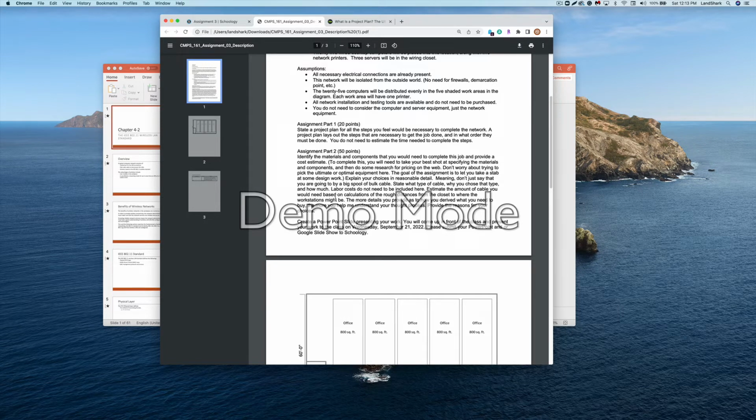Don't worry about trying to pick the ultimate or optimal equipment here. The goal of the assignment is to let you take a stab at some design work. Explain your choices in reasonable detail, meaning don't just say that you're going to go buy a big spool of bulk cable. State what type of cable. Why did you choose that type? Maybe you searched it on the internet. How much is it?